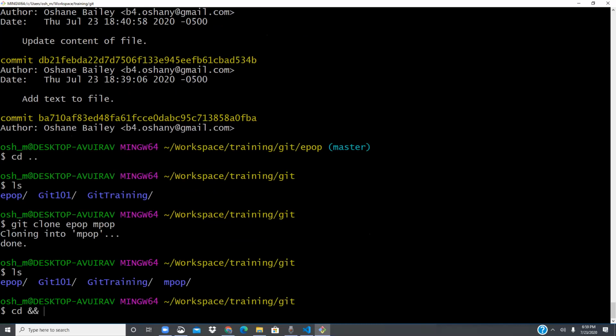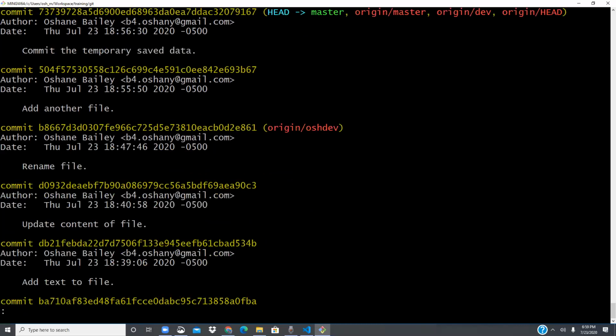I'm just going to run one command instead of running 2 commands, to cd into mpop and run git status and git log, 3 commands, and then I'm going to cd back out. So it basically runs git log, and you see the logs of what's in mpop. If you notice, this says origin master, origin dev, origin HEAD. What happened is that origin is the remote repository, which is EPUB, and the master branch, the dev branch, and HEAD mean the latest commit.